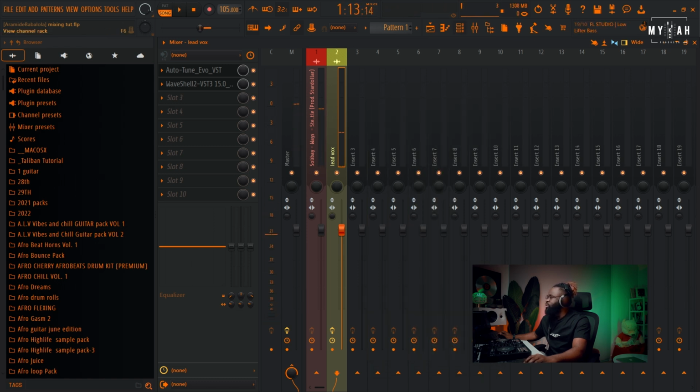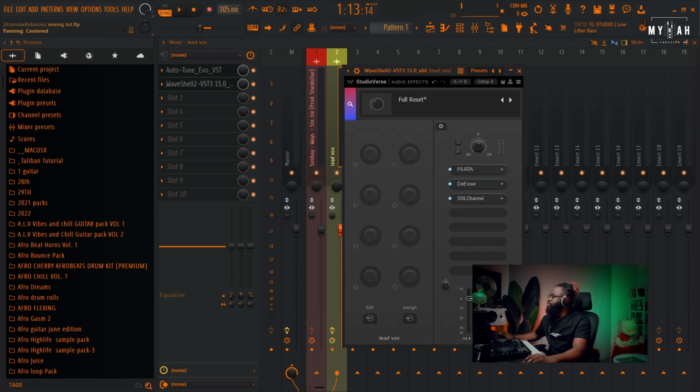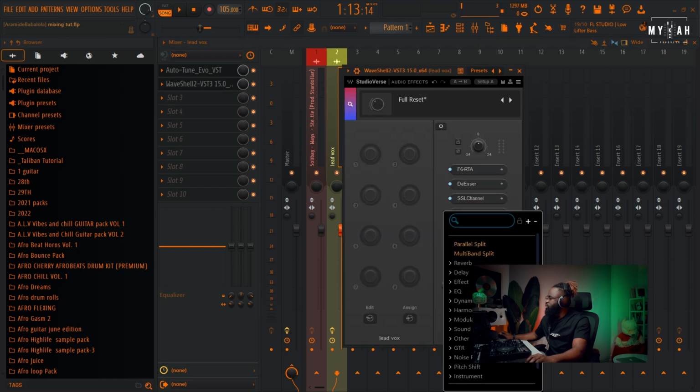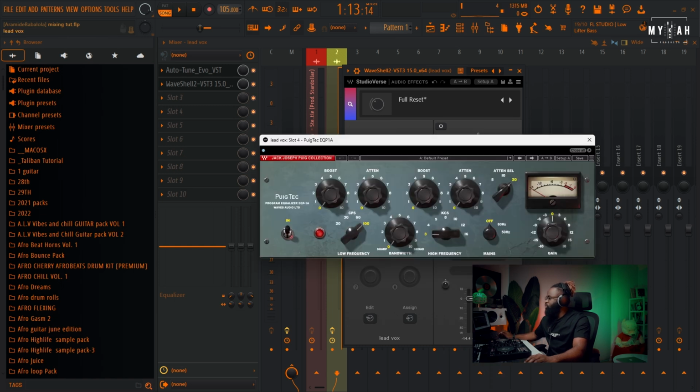Yeah, nice. So I'm gonna be loading on that EQ, and with this EQ, just gonna be doing a little bit of boosting also. So let's go to the Pultec. I think I'm gonna use the Pultec EQ. Alright, so with this, I'm also gonna just be boosting a little bit of the high frequency also.